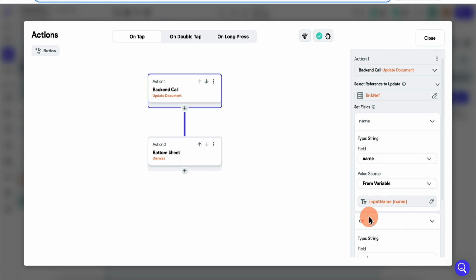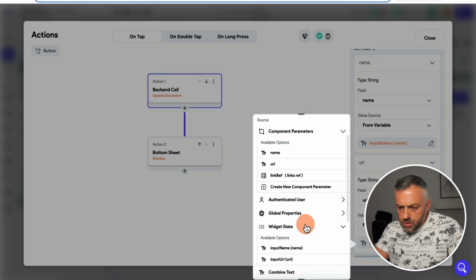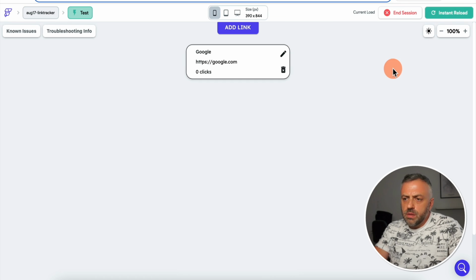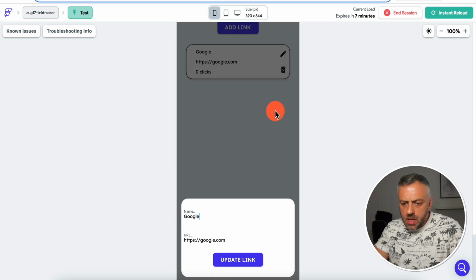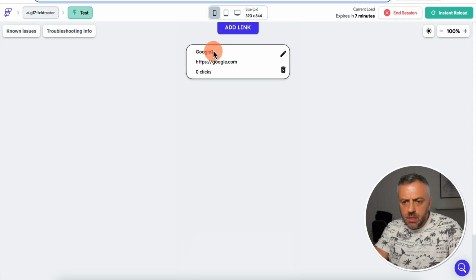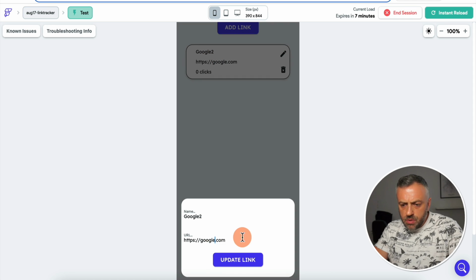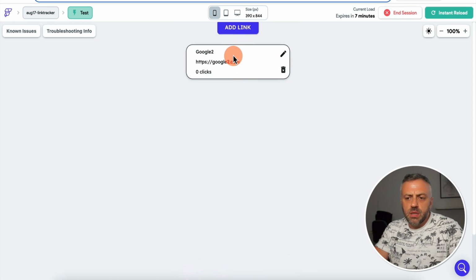And this URL is also widget state. Let's go ahead and reload that. All right, there's the app. Click on edit. Let's say Google 2 update. And now you can see it's instantly updated to Google 2. Say we update that Google 2 and it's automatically updated.